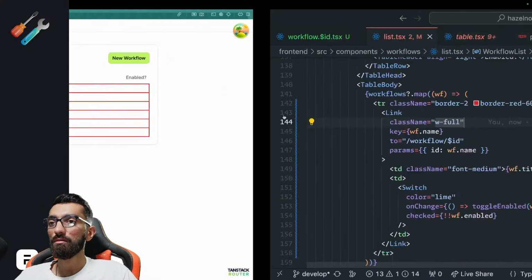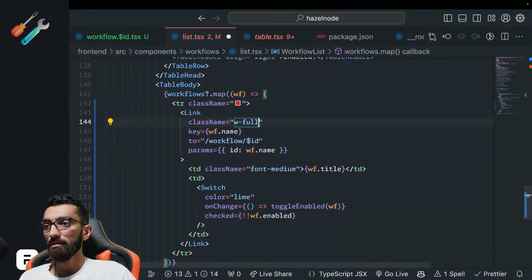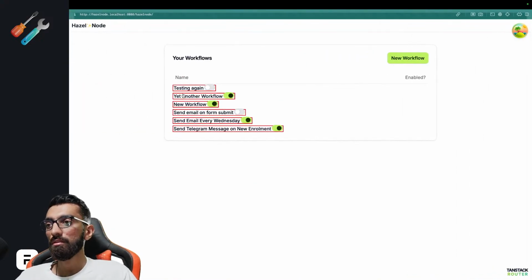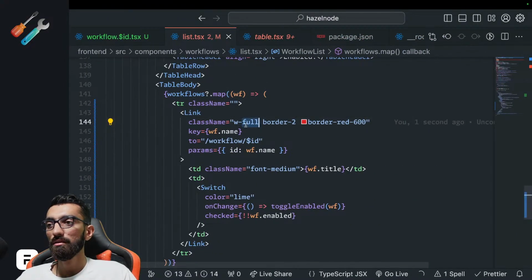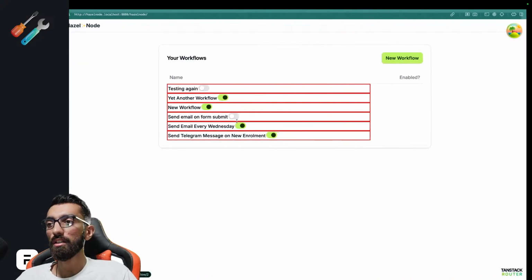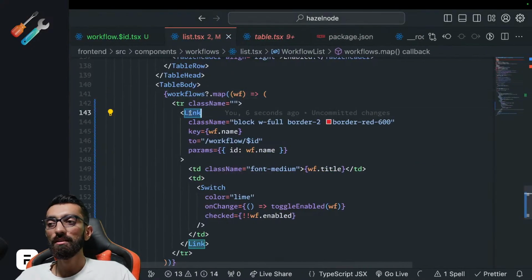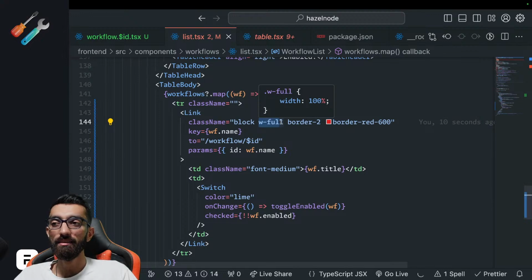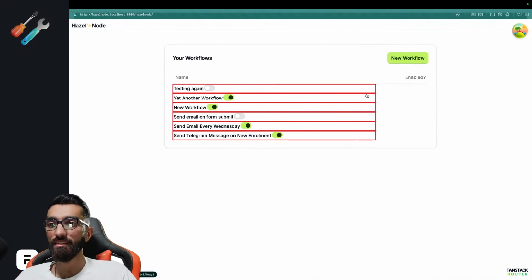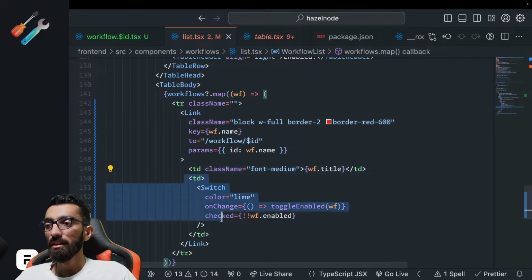So let's move this border here, not taking the full width. Okay, let's do block. I know why, because this renders an A tag, and an A tag is an inline, and inline don't take this kind of instructions. That's that, right? td.